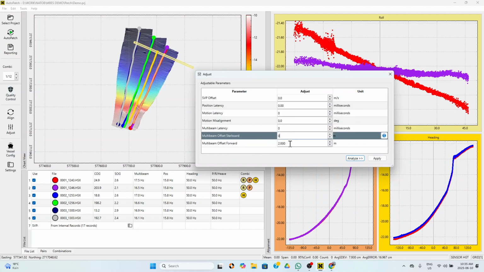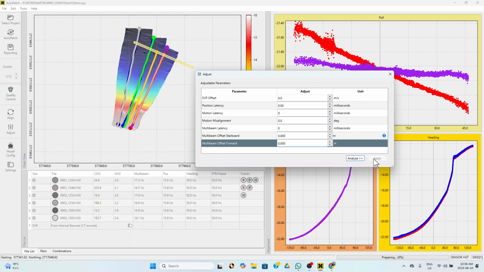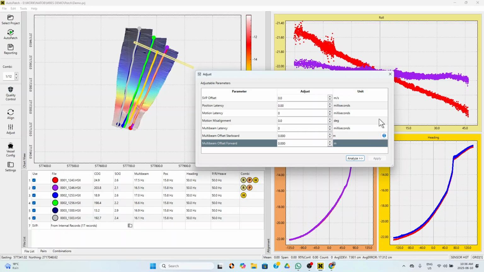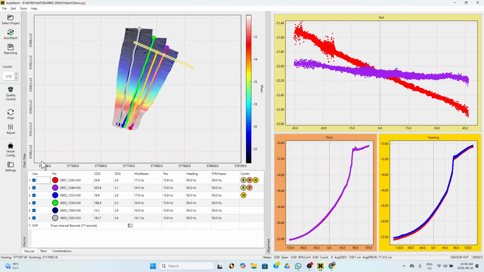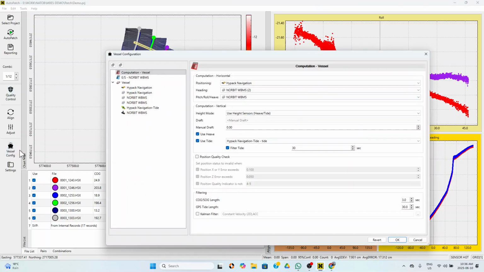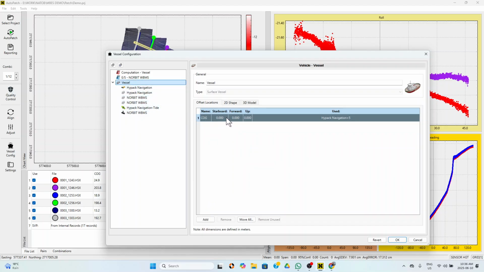Here I see a value of 2, which is an adjustment for a previous run. So I'll say apply, so everything should just be 0, 0 now. The most important thing, which we already saw during import, was the vessel setup. In the vessel setup, you have the offsets. Here we have only one offset because this data was collected using HiPack and using Norbit, and every offset was input in the Norbit acquisition software called Norbit GUI.